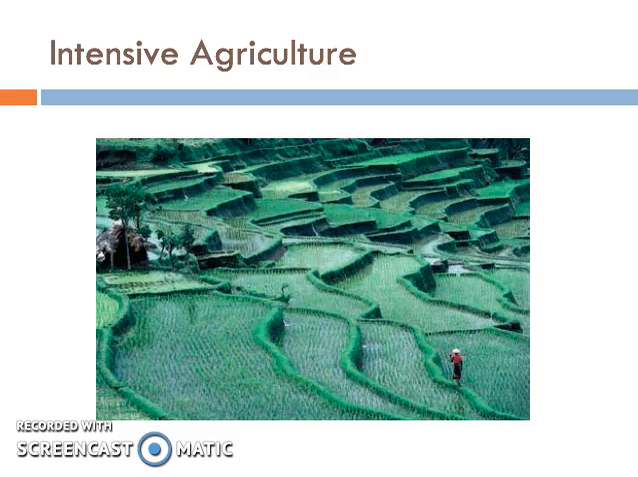Let's touch more briefly on intensive agriculture, in which people use land more intensively. To produce higher yields, people make investments to maintain or improve the long-term productivity of the soil.